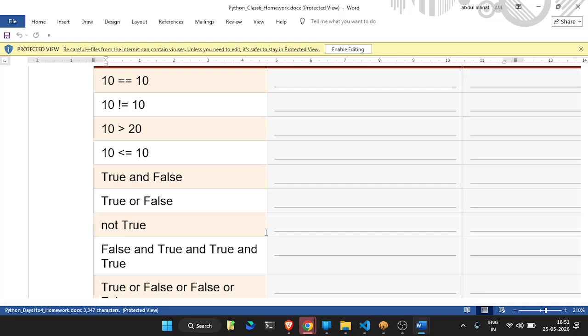Can you try? I have two numbers and a comparison operator between them. What will be the output if I do this? You can look at the code only. It's very simple.